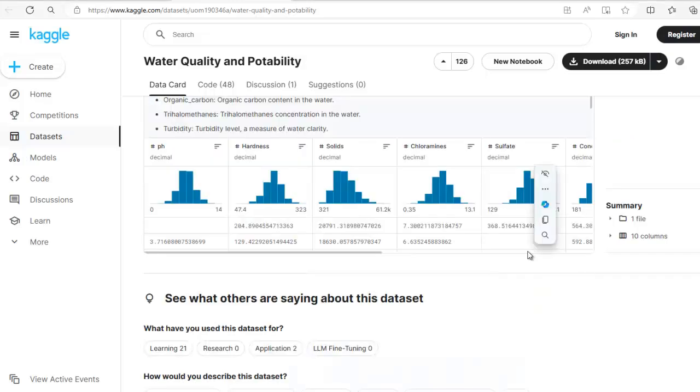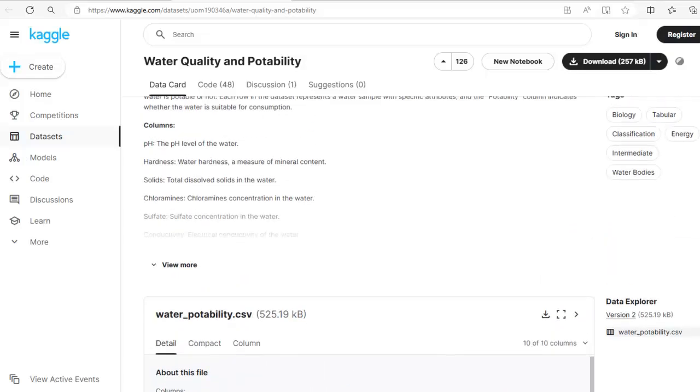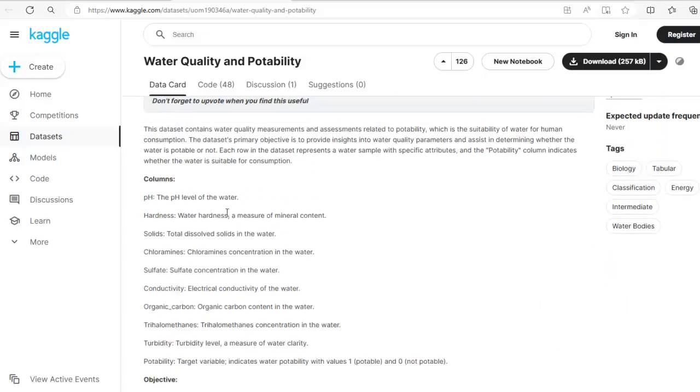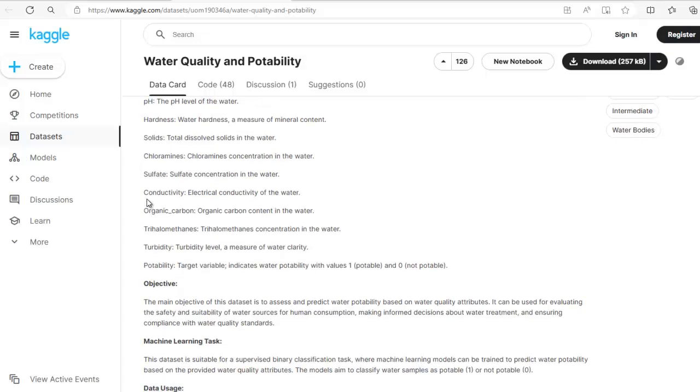As you can see, each row in the dataset represents a water sample with specific attributes, and the potability column indicates whether the water is suitable for consumption or not. In total, we have this many columns. First, pH, the pH level of the water. Second, hardness, water hardness, a measure of mineral content. Next, solids, total dissolved solids in the water. Next, chloramines, chloramine concentration in the water.